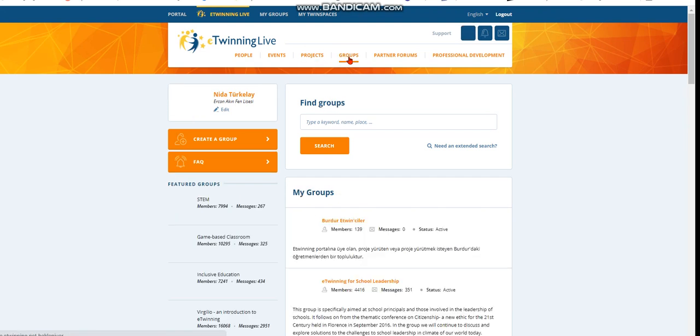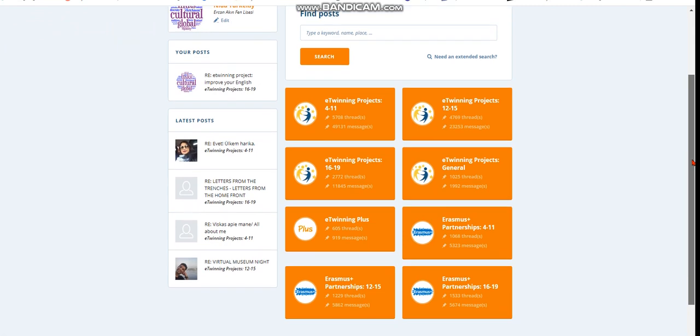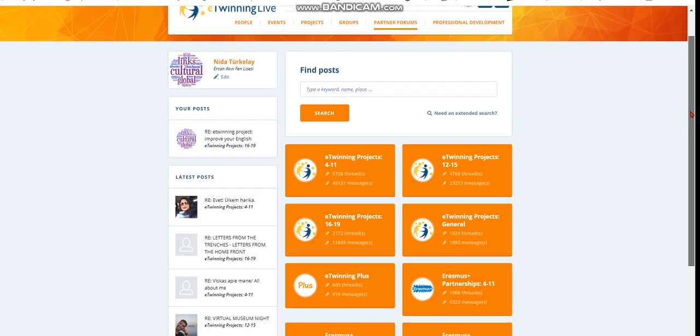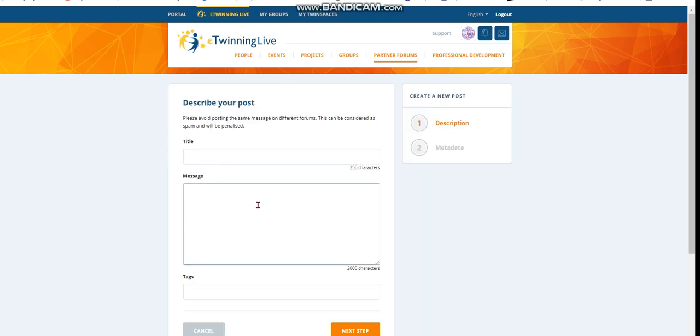And in groups, according to your interest, you can find any groups on eTwinning and join them, or you can create your own group. Partner forums: there are sections according to the ages in these partner forums, and Erasmus Plus partnerships, where you can also find partners for your Erasmus Plus projects. When you go to any section, you can search for the projects and reply to them, or you can create your own post if you have an idea.